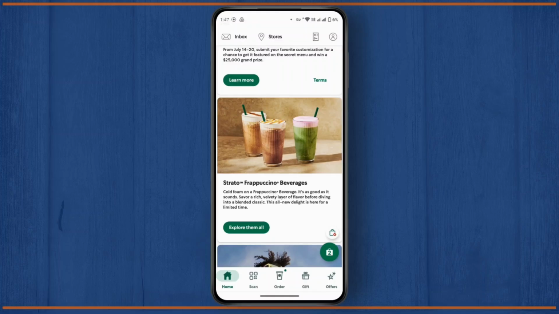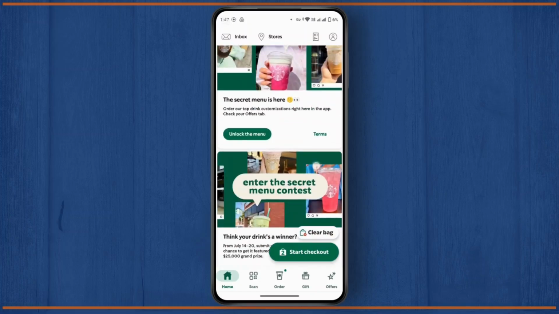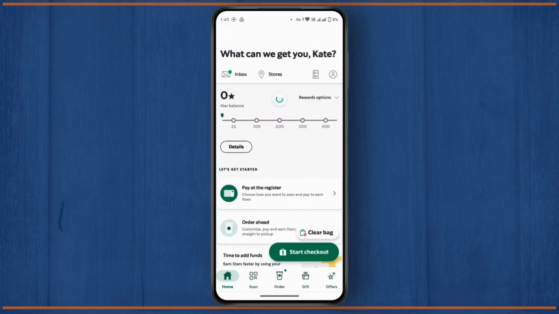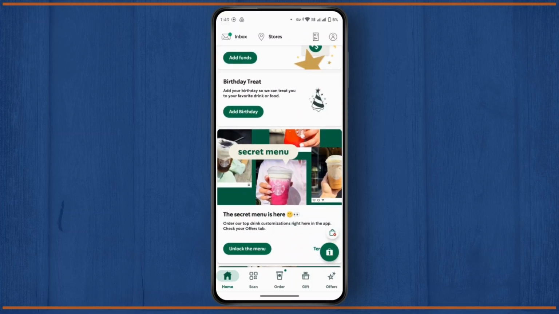Now the second step is to add items to your cart. Scroll to the home page, then explore all of the items that you can add into your cart. Select your preferred item, then tap on add to cart. So once you have added items on your cart, now you could tap on the cart or the bag icon, then you could head over to checkout page.